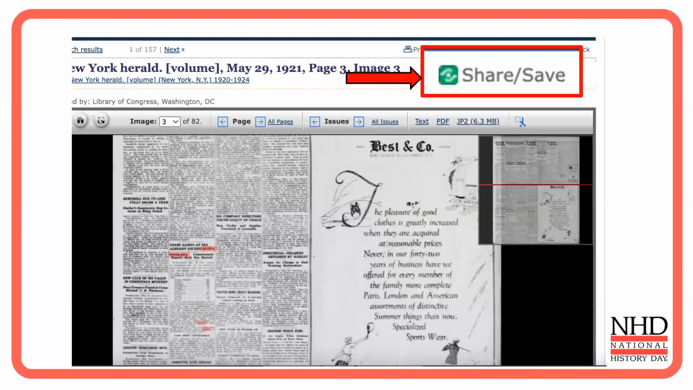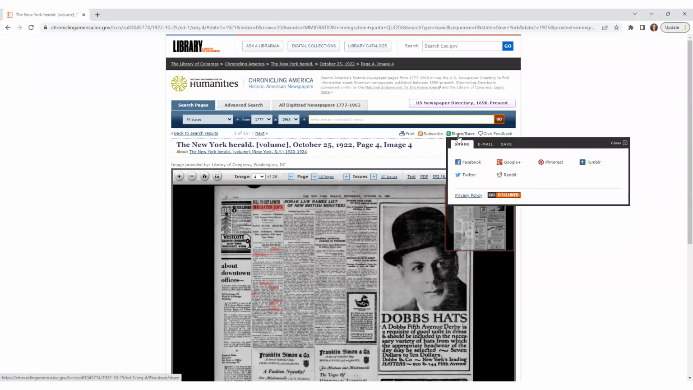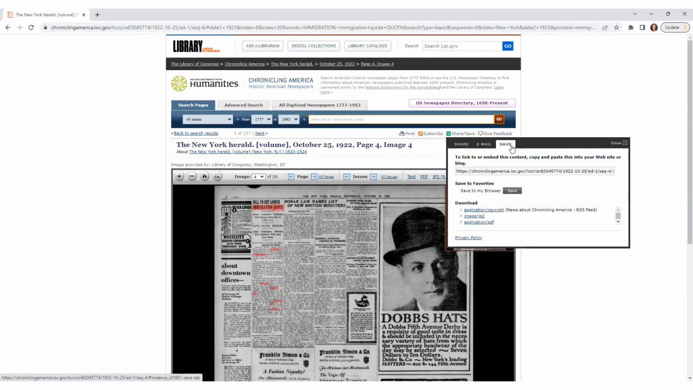Finally, if you think an article could be useful, you will want to save it. Go to the upper right-hand corner and click the green button that says Share/Save. This opens a pop-up with 3 tabs. You can share the article via social media, email a link to the article to yourself or your group, save it to your browser, or download the article as an image or PDF file.